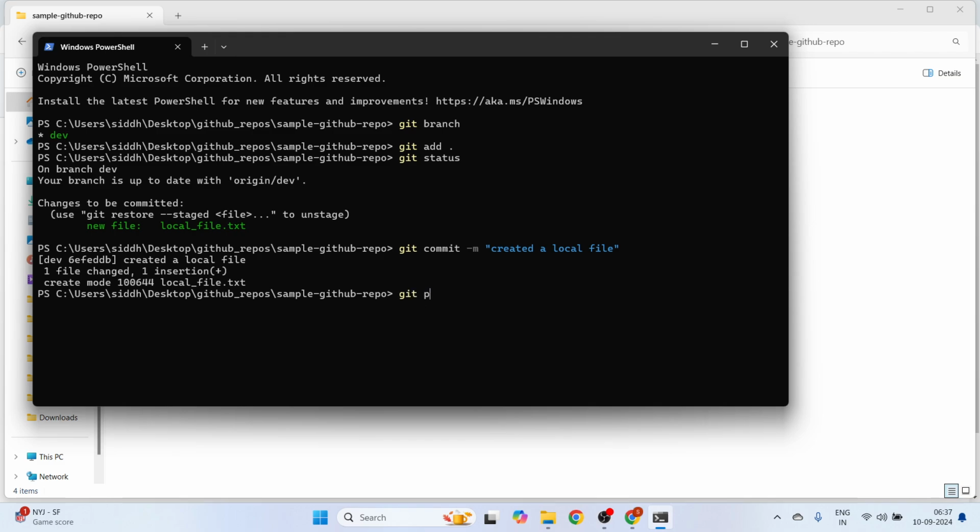And the final step is say git push origin. This origin is coming from here, and then the name of the branch that you are in, dev. If you're not in dev branch, if you're in main branch, you have to say git push origin main, but we are in dev branch. So I'm saying git push origin dev. So these are the three compulsory commands: git add dot, git commit -m, and git push origin. And if you want to see the changes made, you can just type in git status.